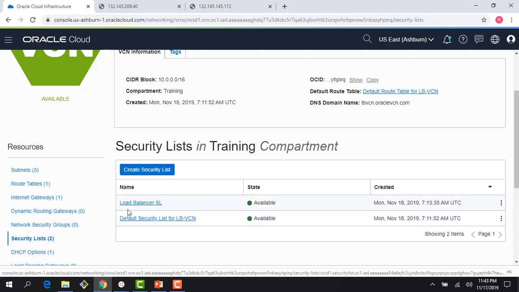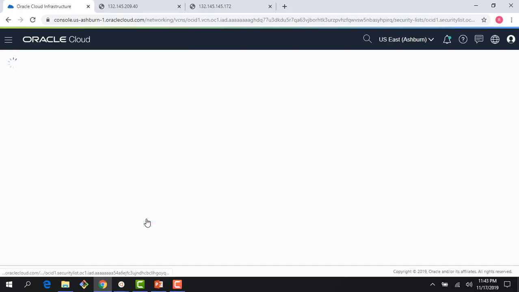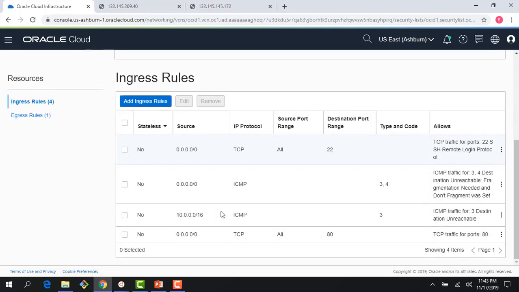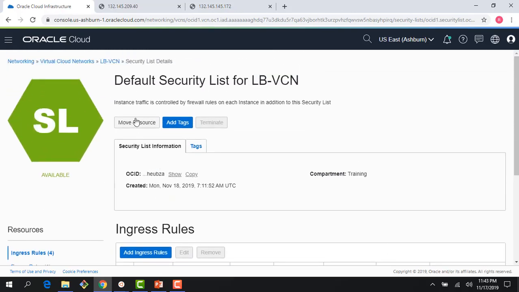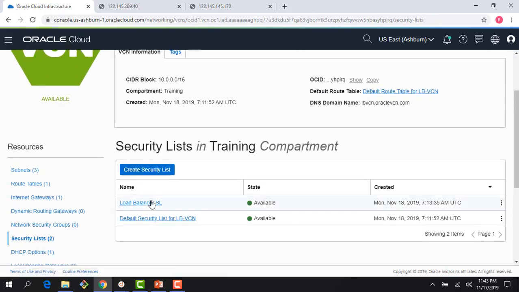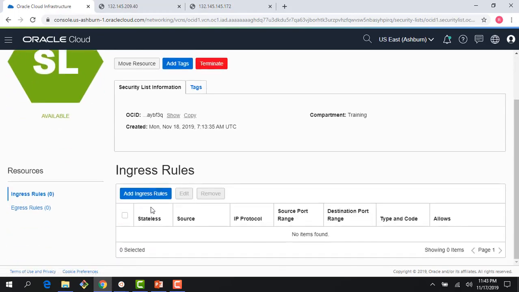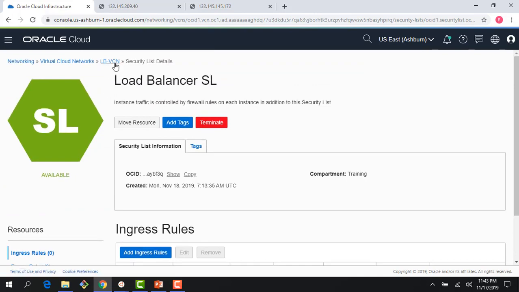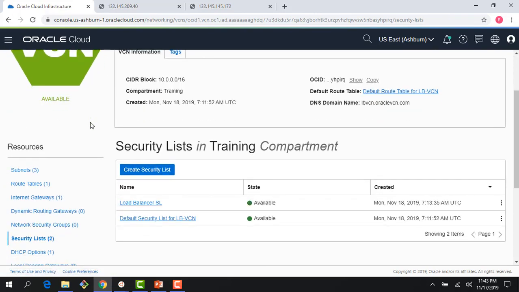For security lists, I have two different security lists. So there's a default security list which my AD subnets have, and port 80 is open here, as you can imagine, because I have a web server running there. For my load balancer security list, I really don't have any rules. So ingress is empty, egress is empty, right? So I just created a shell and it's all empty right now.